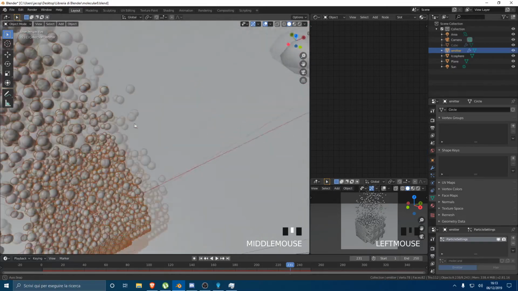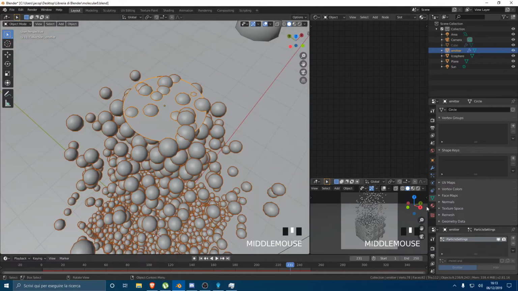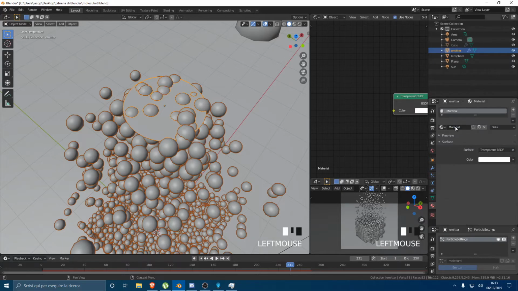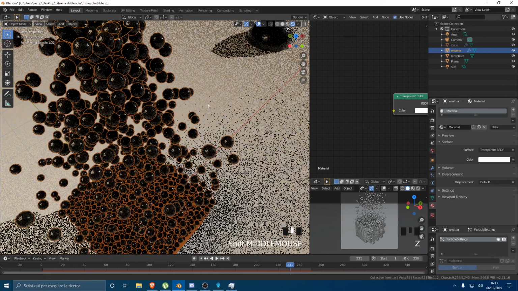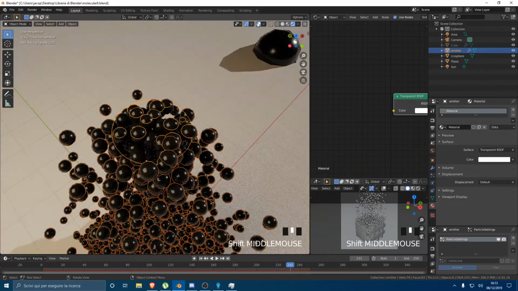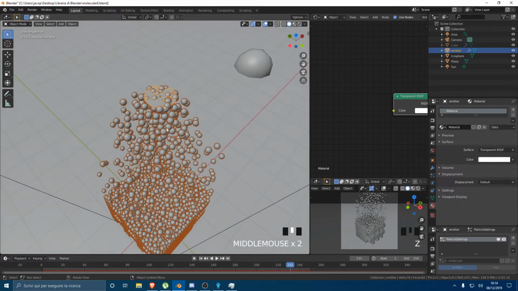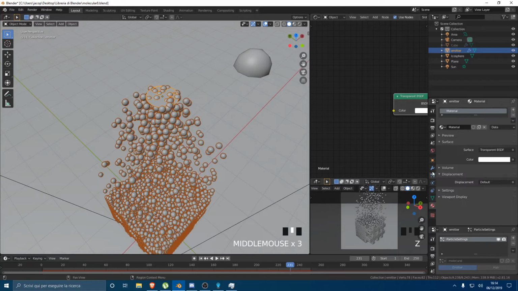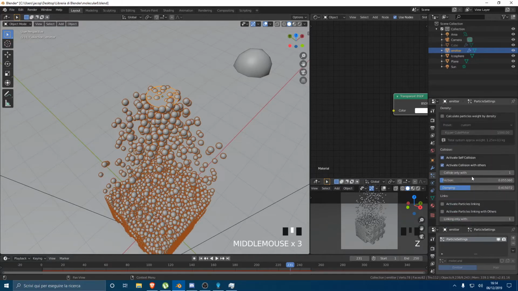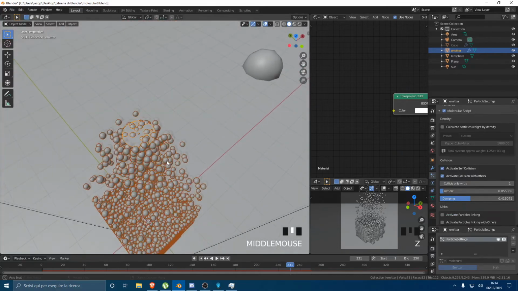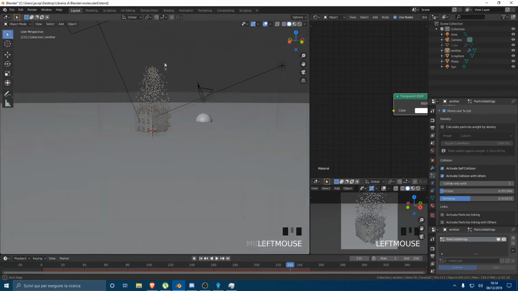If you don't want to show this object, you can just go under here, select a new material, and then make this a transparent material. So if you go to rendered, it's not gonna show. Okay. Let's say you want another emitter. We're not gonna do that, but be sure to check the activated collision with others, otherwise it will not collide with other. And that's really it.